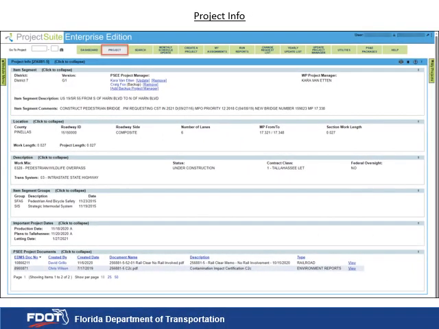When you navigate to a specific project, the first module at the top is the Project Info module. It is the only module not listed in the module menu. This module is open by default. It can be collapsed but not closed. Project Info is split into 6 sections or submodules. The first submodule is the Item Segment submodule.